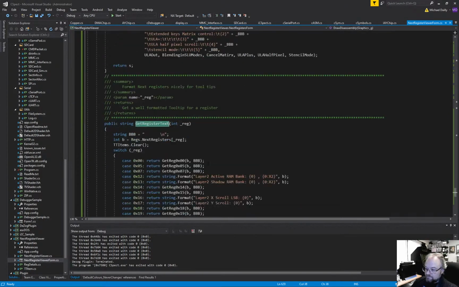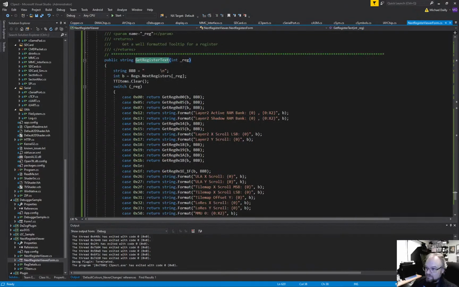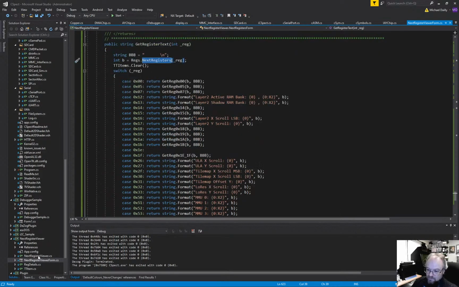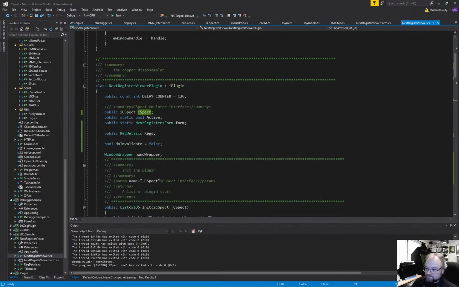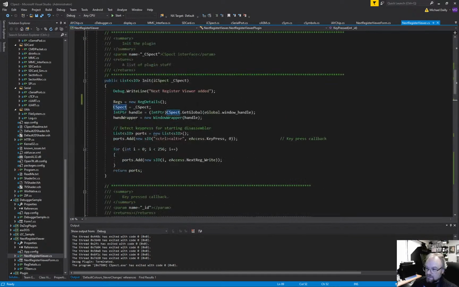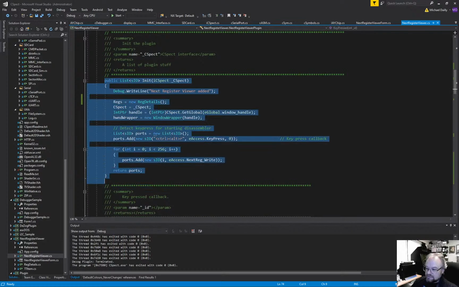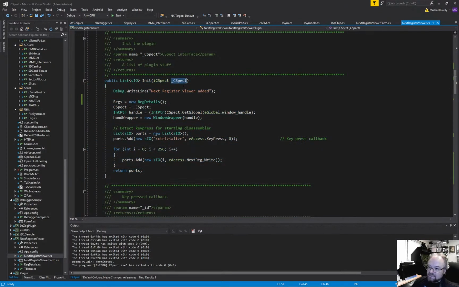So what we do is we've got the register, and we keep track of the registers because I monitor all the writes. So when we're doing a plugin, we initialize. So that's the initial part. We get passed in the CSpect interface that we just keep.